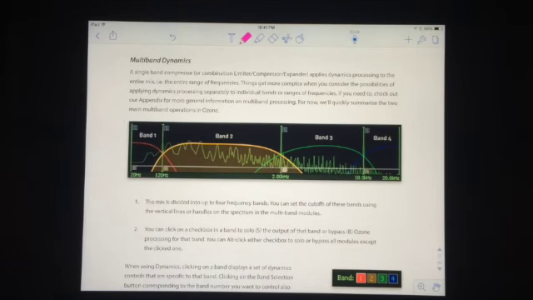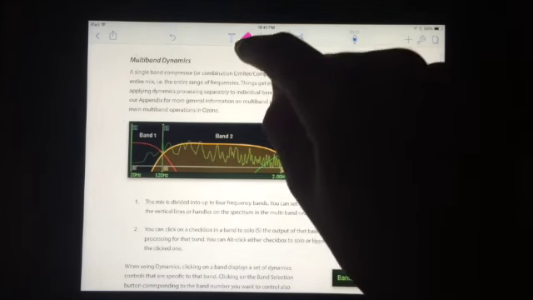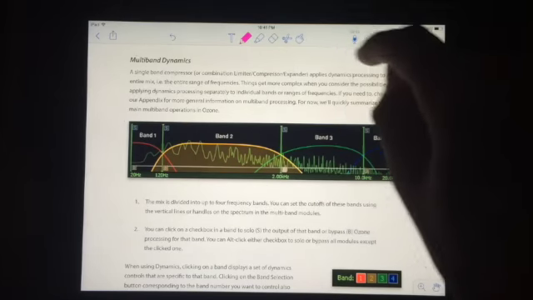Next, I'm going to go to my pencil tool. Pencil tool is what it sounds like. It lets you draw.